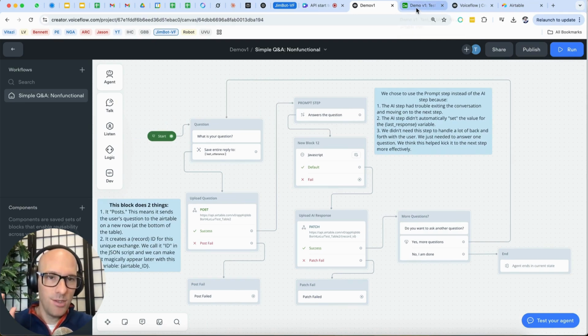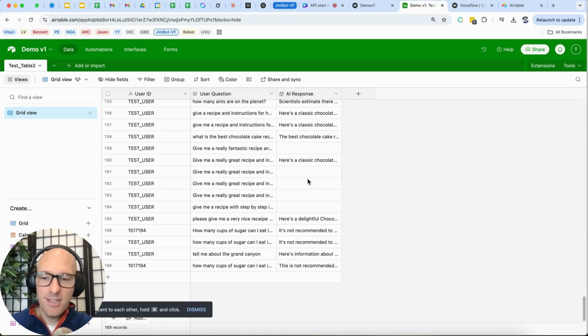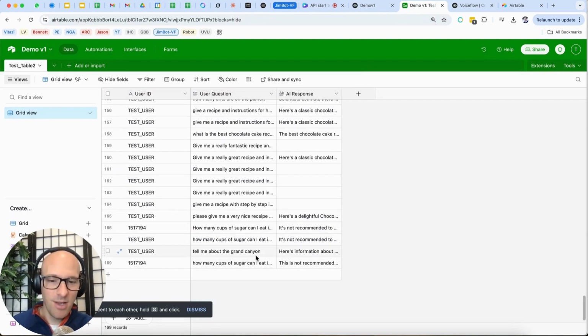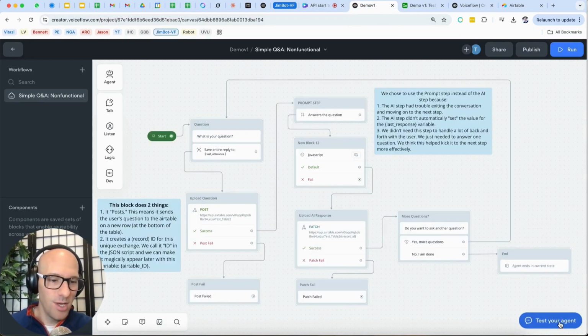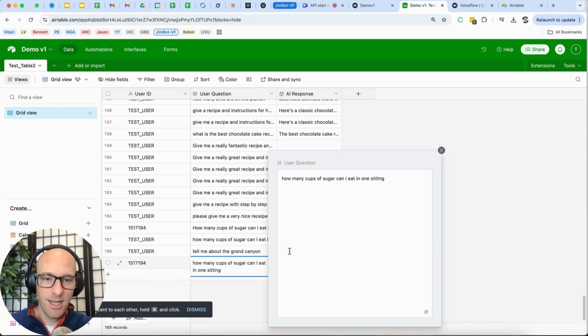And now we'll go into the Airtable so you can see what this looks like. So here I've done a lot of testing, 169 tests now, experiments. So this is the user ID that comes from when a user engages through the front end here, as I showed you. And here is the user question that they type in. And if you want to see the whole thing, you can type this, or you can click that or click this.